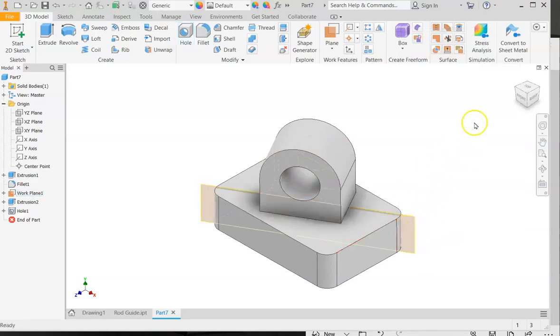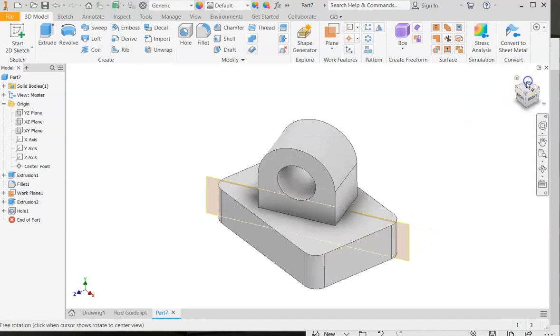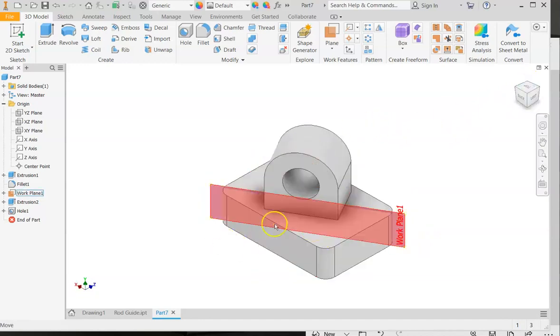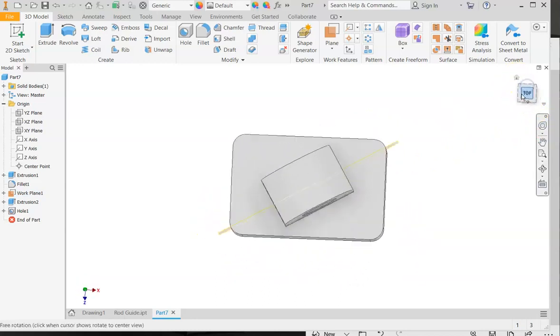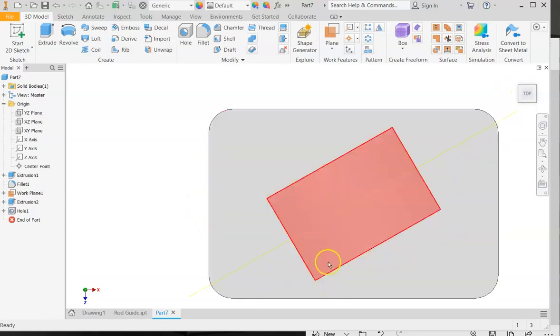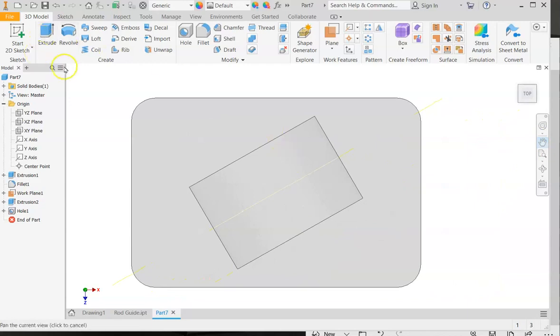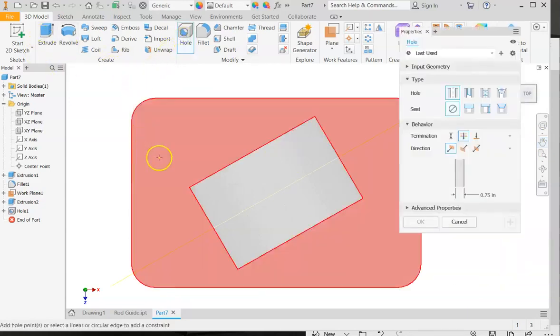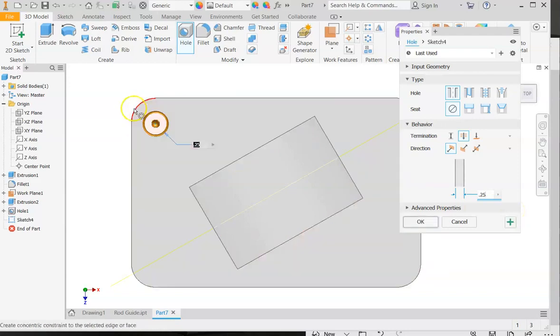Now we want to make sure that we have holes on all 4 corners. Best we could do is change to the top view. We can see all of them. And zoom and pan as necessary. Go to the hole. This time it is 0.25. Select the location on that face and snap to the origin, this arc. Give them concentric relations.